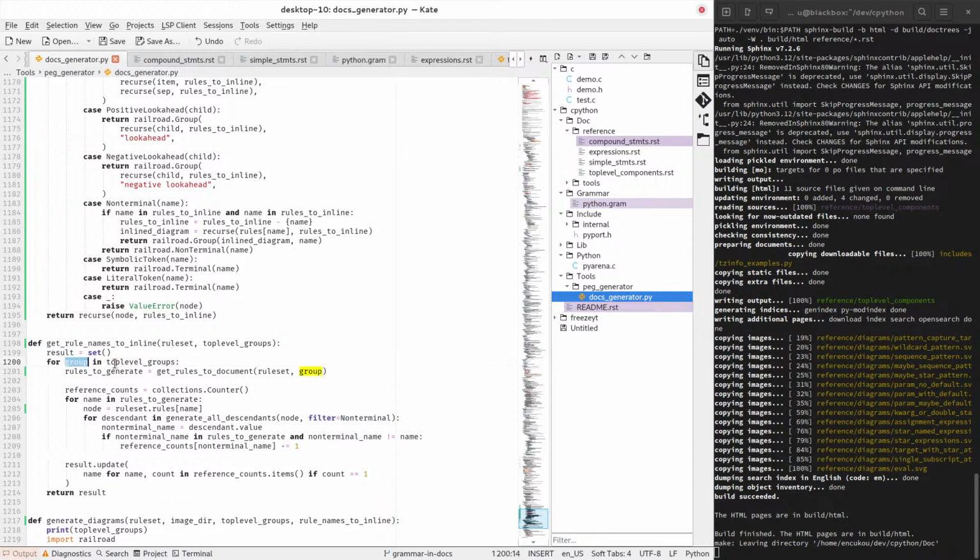It goes through each of the top level groups. Right, I see. Yeah, it collects, let's see, candidates. Duplicates. Not duplicates, redundants. Yeah. That's a silly word. Get rule names to inline. So it gets the rules to document. Okay. That's the first part.